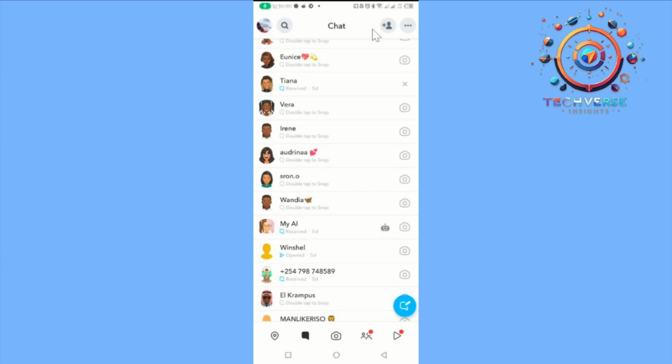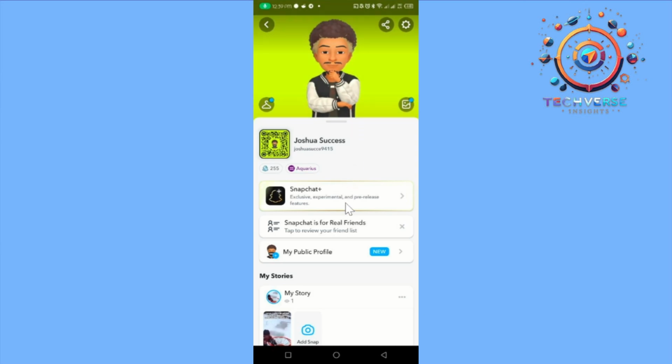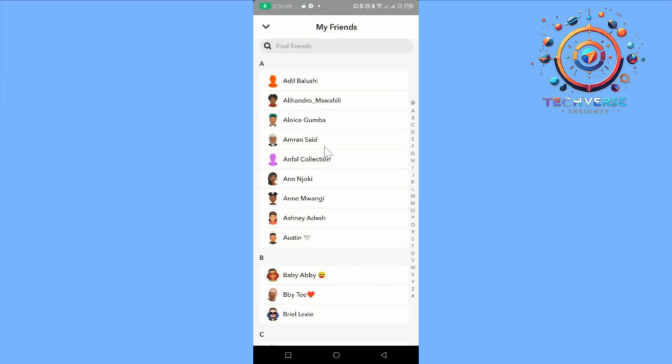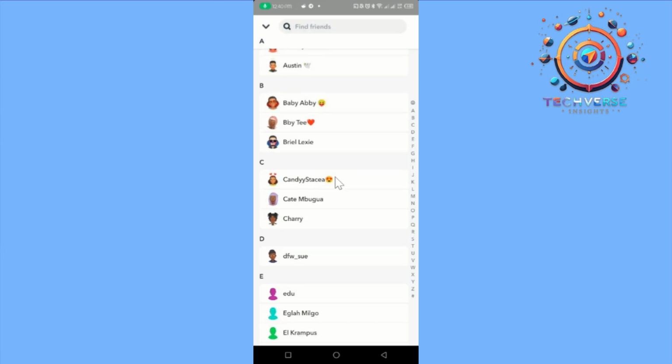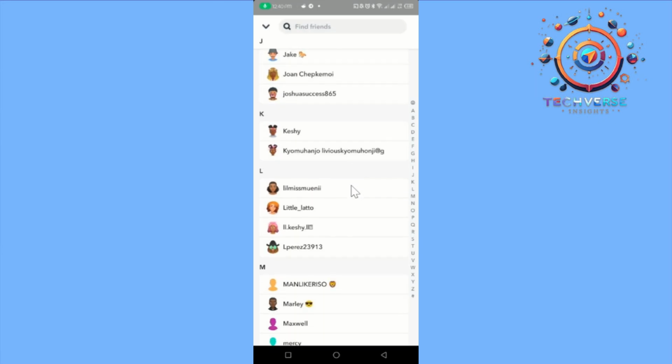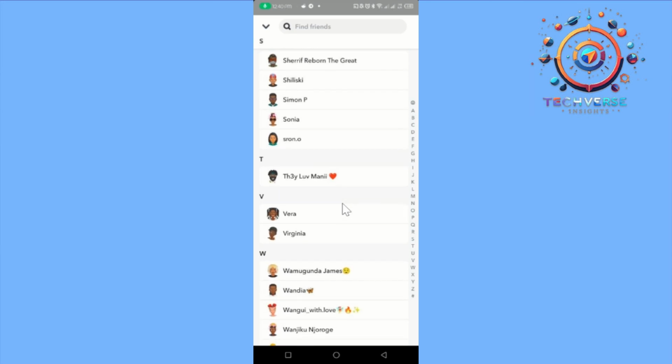From there, you can just decide to tap on your profile, and then you're going to scroll down until you see My Friends. And from there, in the case that any of them does have a birthday, you're going to see them here. In the case that you do want to check if your friends have a birthday, and then you can say, I don't have any at the moment.